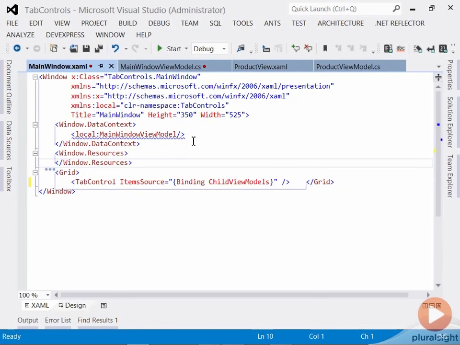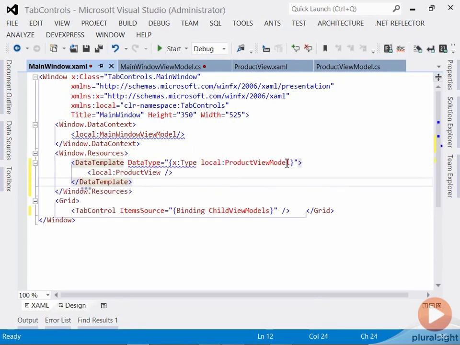So we're going to go up here to our resources section and add in a data template, an implicit data template, mapped to the product view model type, which is going to be the individual items that show up in this child view models collection. And similar to a demo in the data templates module, the actual rendering for a product view model will be its corresponding view, and its data context will be set to that instance of the view model through the magic of how data templates work.